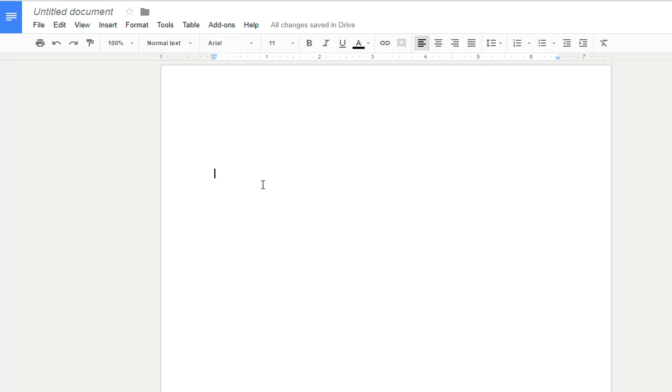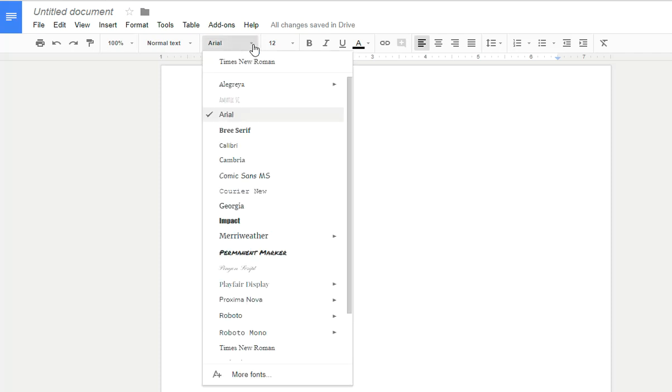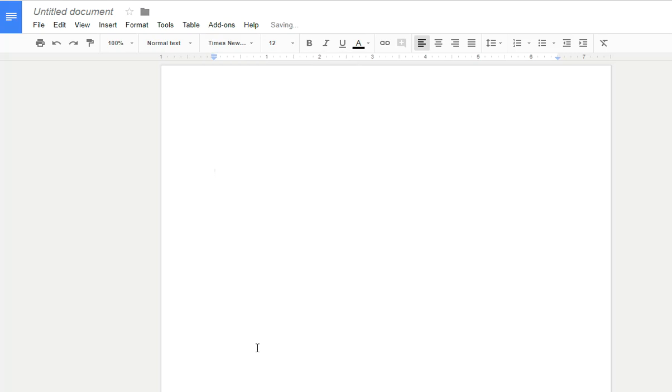Last but not least is the font, and then the size of the font. The size of the font is supposed to be 12 point. By default, Google Docs is at 11, so we'll want to change that from 11 to 12. And the block style business letter should be in Times New Roman, and once again, default for Google Docs is Arial. So I'll click on the down arrow and then scroll down to Times New Roman.